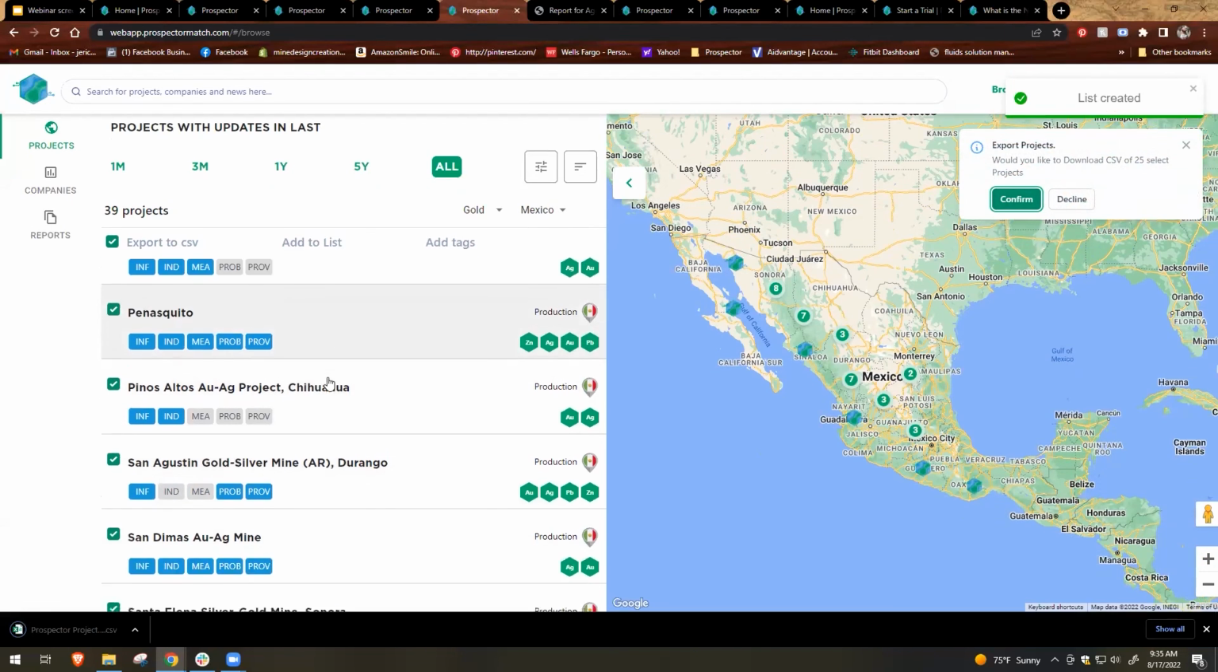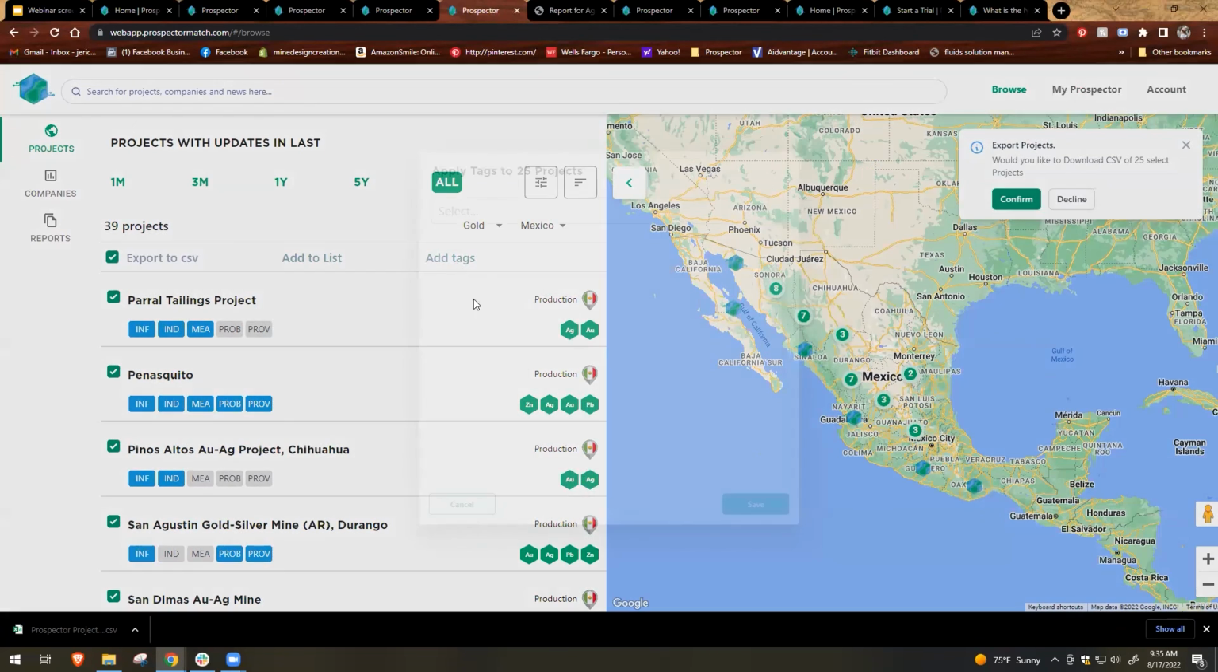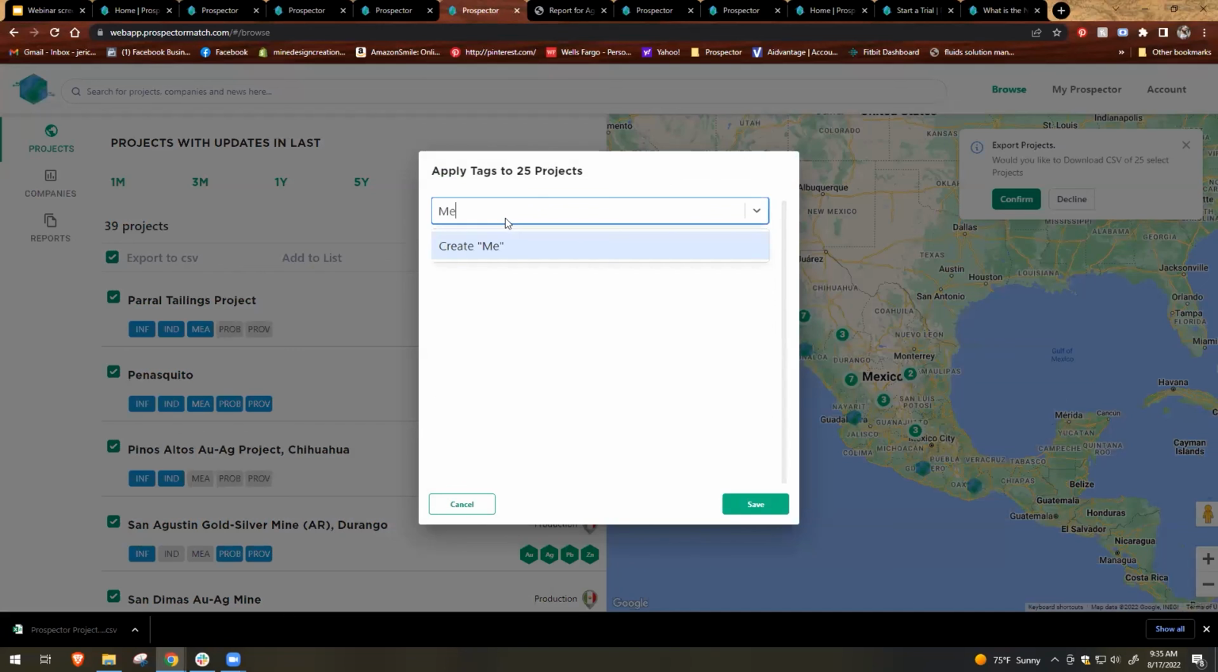Absolutely. So let me pull this up here. You can either select all of these projects if you want all 40 of these projects to look at, or, like Emily said, you can add to the list, which goes into the My Prospector tab, which you just saw me doing. And you can also add tags. So add these to the Mexico tag. Oh, I don't have one of those yet. No problem. We can create that and save.